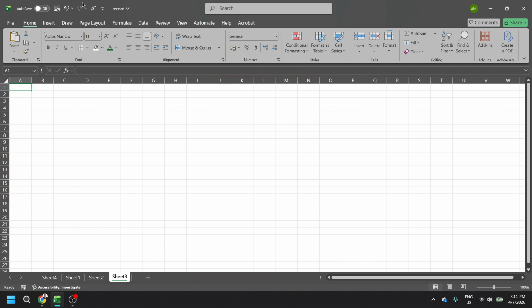If a command is missing, return to Options, switch to All Commands, and add it from there. If the toolbar starts feeling crowded, remove anything you rarely use to keep it clean and fast. That's it. Your Quick Access Toolbar is now tailored to your workflow, helping you work smarter every time you open Excel.